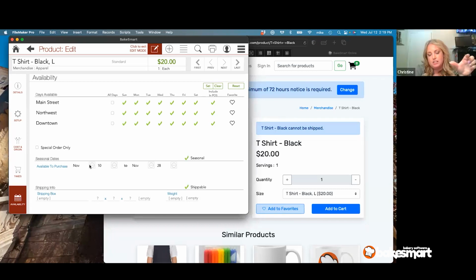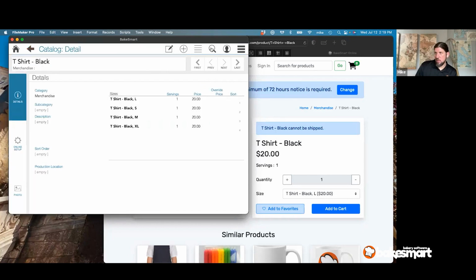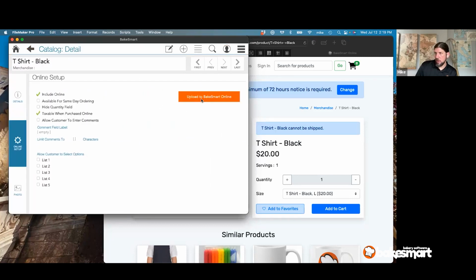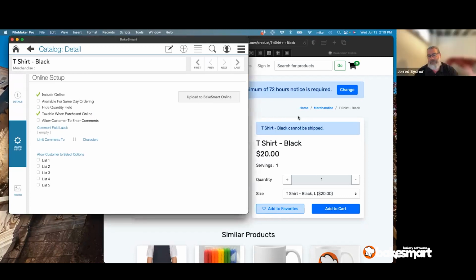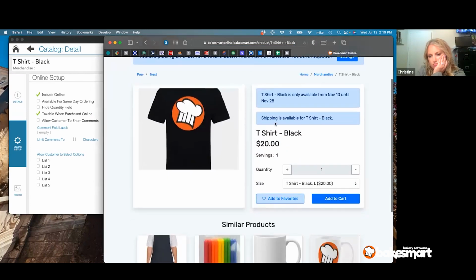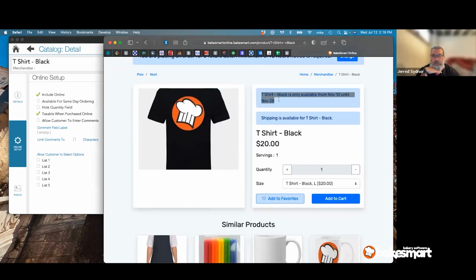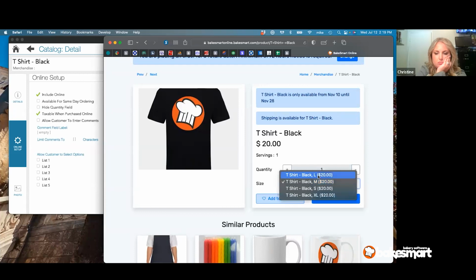So does the customer see the dates, or do they just see that it's there and have problems clicking it? Yeah, here, let me save these changes, and then I'm going to re-upload this and show you what it looks like. It's similar to where it says can't be shipped. It'll say the t-shirt is available from date to date. So this is your seasonal, and then this is your shipping. Okay.